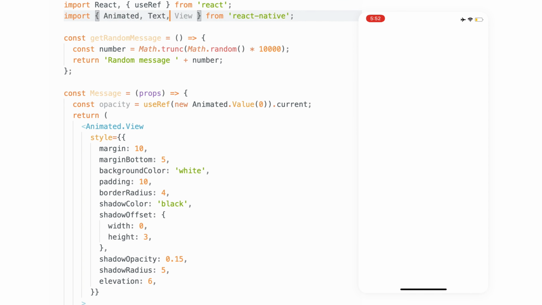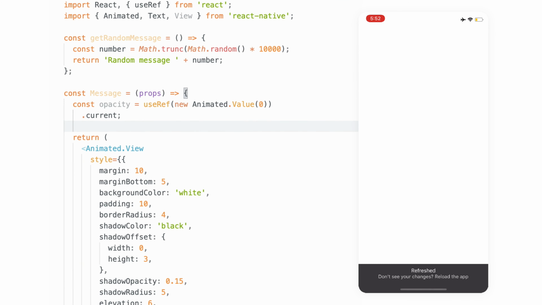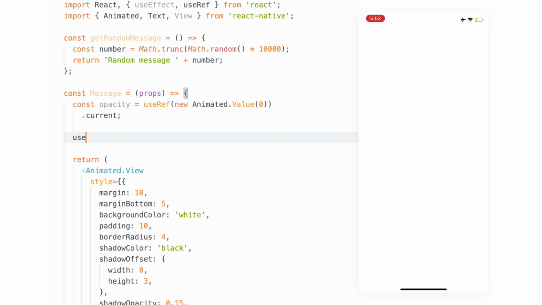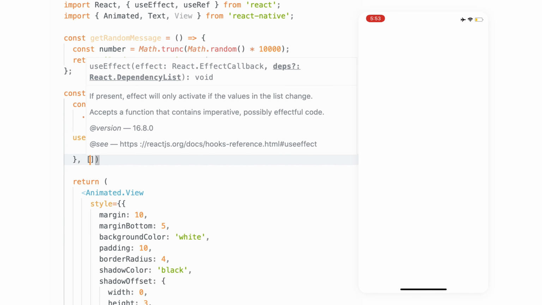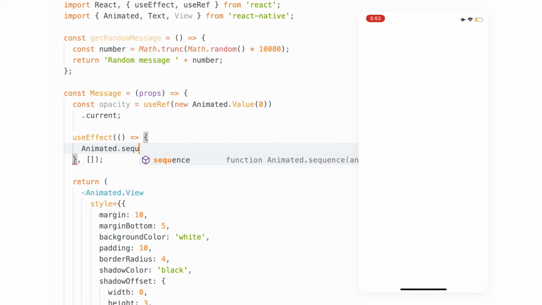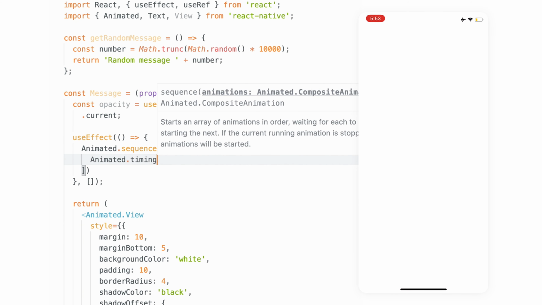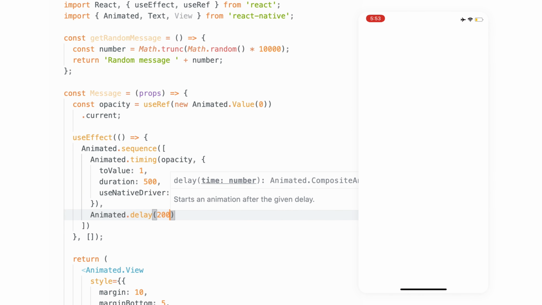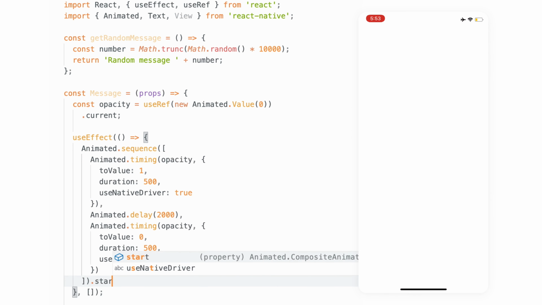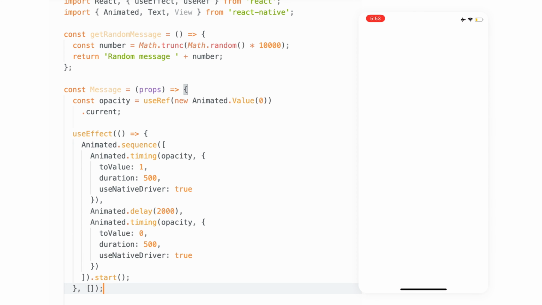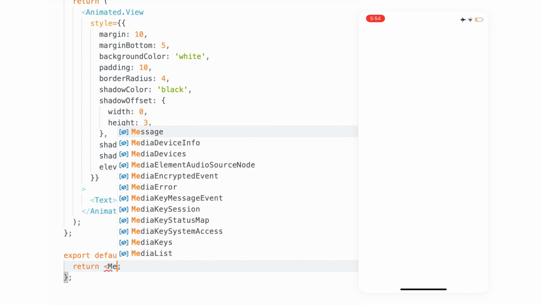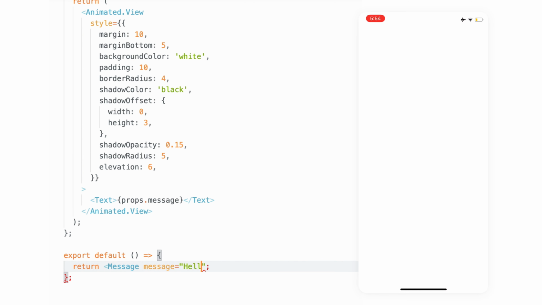Alright, everything is in place for us to start the fadings. We'll use a sequence of two animations, starting with a fade in and then fading out after a 2 seconds delay, since the message needs to stay up a little bit before going away. Great, now just to make sure it works, we'll show a simple message using this new component.